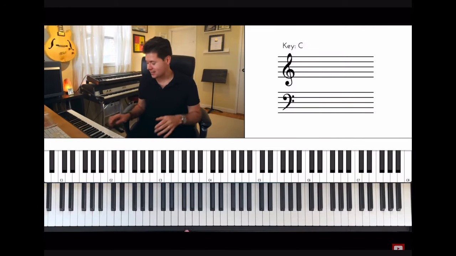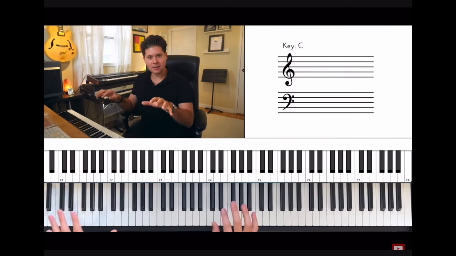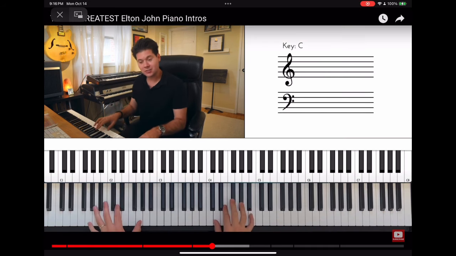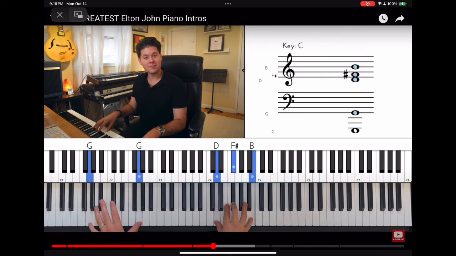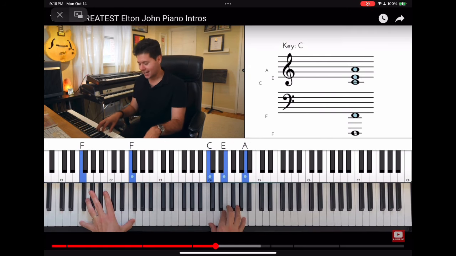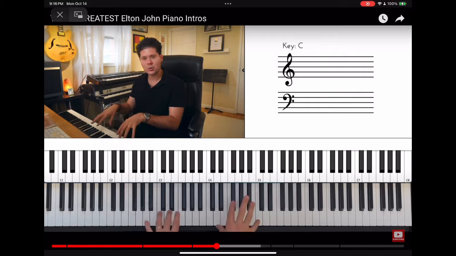Okay, for Benny and the Jets, all you need to hear is the first chord. And that's actually what he does live. He just sits and waits for the audience to scream because they instantly know what it is. It's a 2-chord intro, just G major 7 and then F major 7. And he just sort of splits the chords up and inverts them.